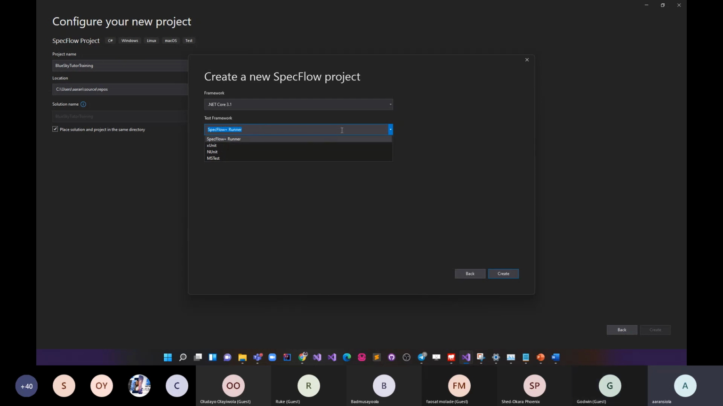So the good thing is you're starting with SpecFlow, and SpecFlow is very good because it generates a report for you. Anytime your test fails, you can easily know where the test is failing and you can easily resolve it. And also, it automatically has a different assertion library to help with your assertions as well. Then you click on create.